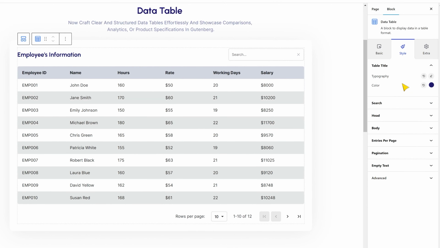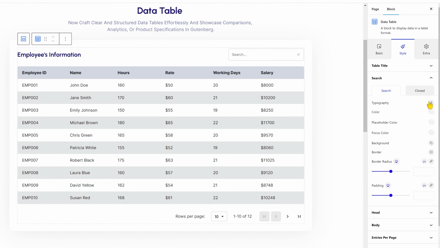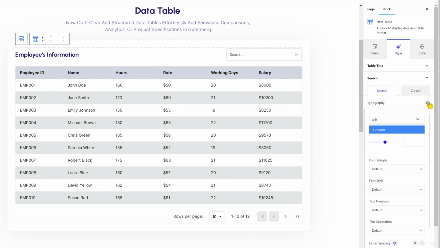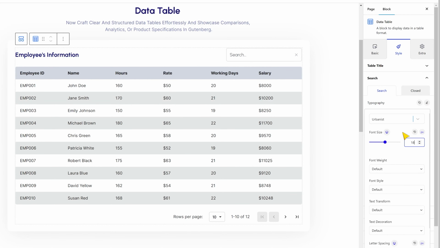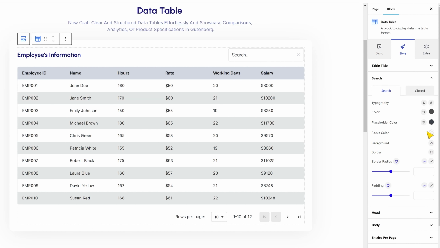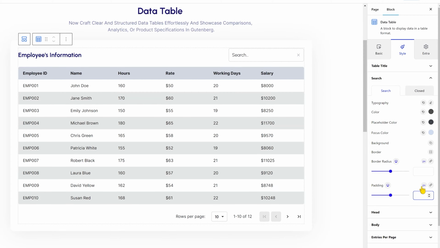After that, you can customize the search field. Starting with the typography settings, you can change the font color, then the placeholder color, the focus color, and the background of the field. Also, you can modify the border settings like border type, color, and radius here. With padding, you can adjust the content spacing easily.